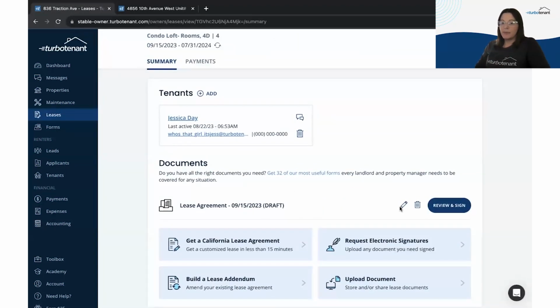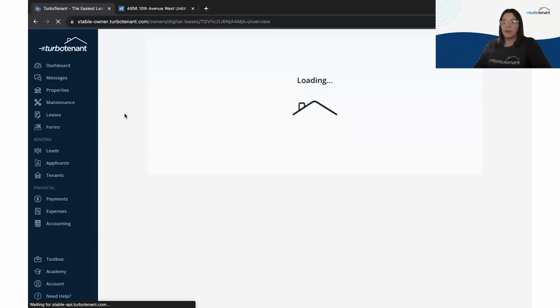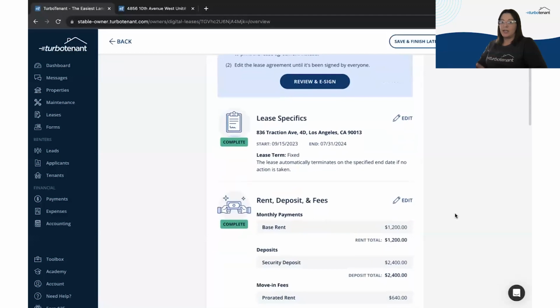So the lease agreement in TurboTenant is state specific. We automatically pull the address that you have for the property and we'll find the correct lease agreement for that state. Then we are going to give you the option to go through real quick with our builder or wizard to fill in the details, and we're going to give you that lease agreement. Now, as we get down here, I have already gone through the process to add these details, so we're just going to take a quick look at them so that we can scoot on to the next phase.